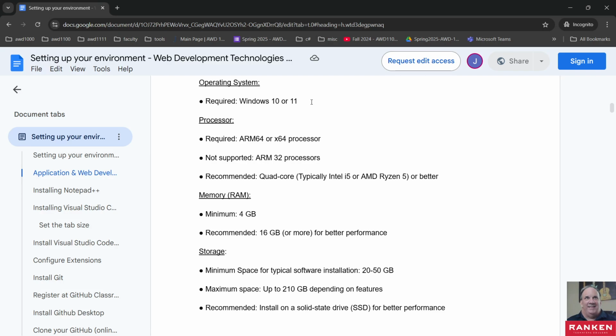Operating system: Windows 10 or 11. A 64-bit processor, and it's recommended to have a quad core. Obviously, the better you have, the better performance you'll have.